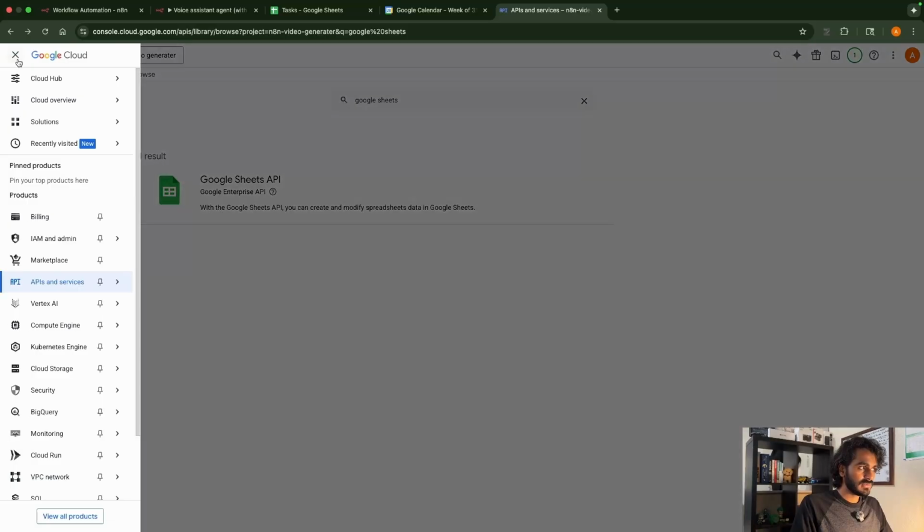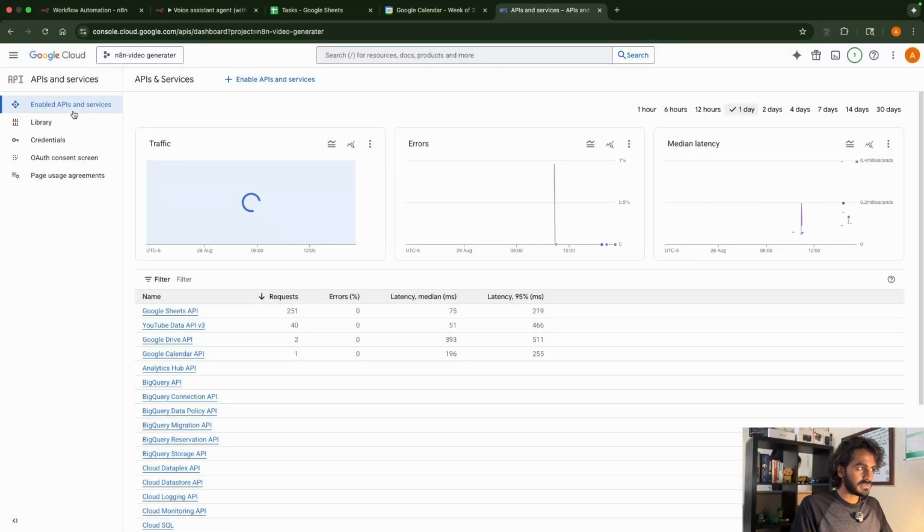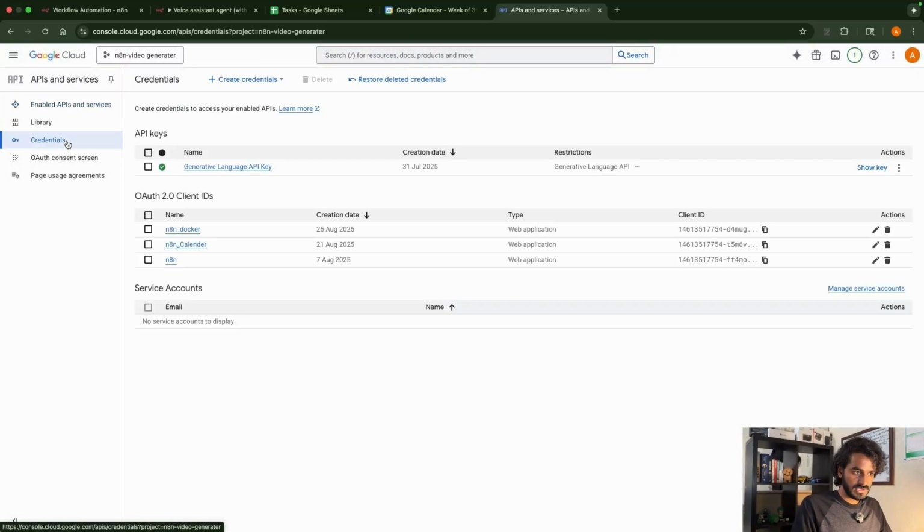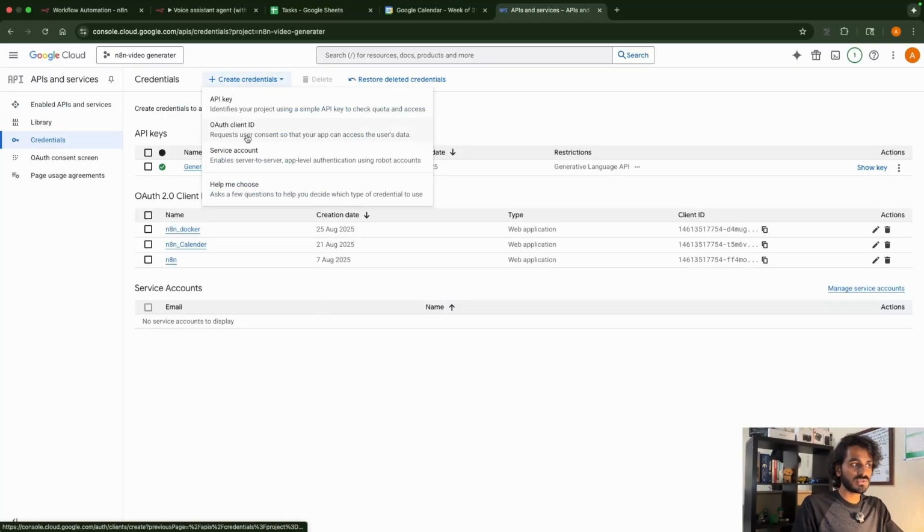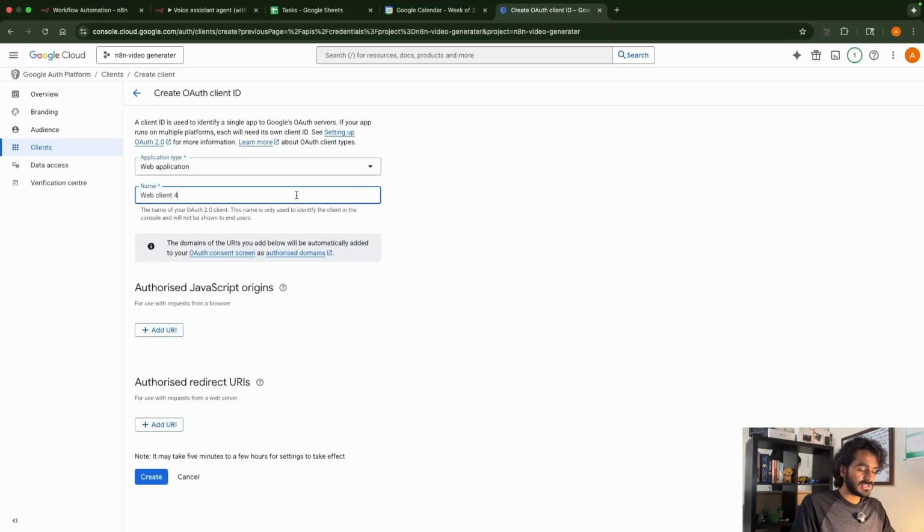After enabling this, you need to go back to APIs and services and you need to go to credentials. And in these credentials, click on create new credentials and you need to create the OAuth client ID. Select the application type as web application. Give it some name, like N8N task. And you need to add the authorized redirect.